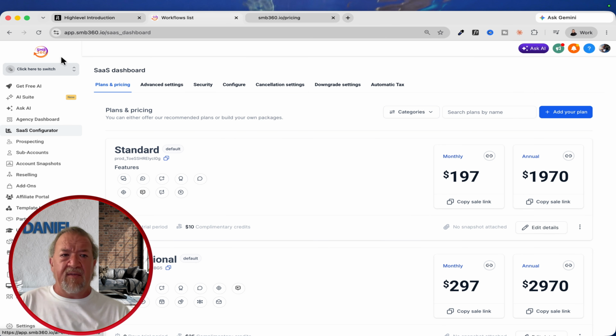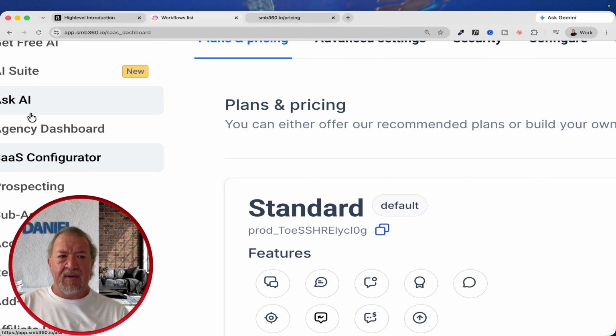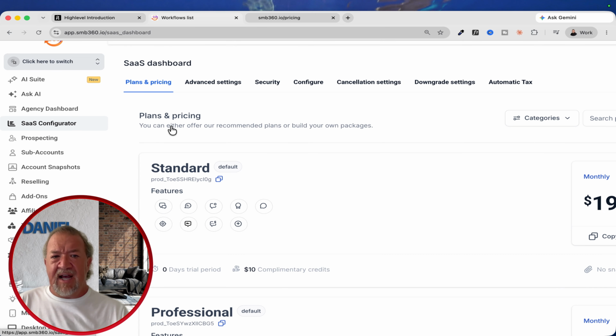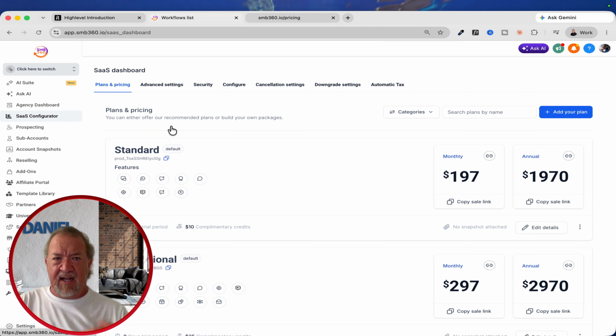Now, if you take a look over here on the left-hand side, I'm at the agency view. Right now, if you don't have the Agency Pro, you don't have this SaaS Configurator menu option. So this right here, again, let me help you understand what the SaaS Configurator does. And let's just walk through.